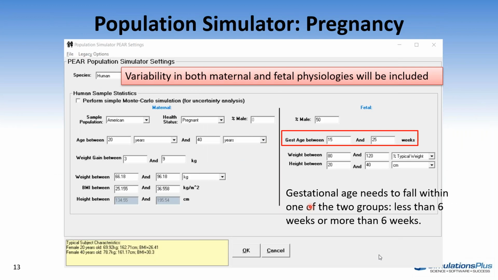It is linked to the population simulation as well. If you want to do a population simulation with the pregnancy model, you have an option to account for variability in maternal physiology, so define the age range for the mother, body weight range, or BMIs, and define the variability in the fetus compartment as well.